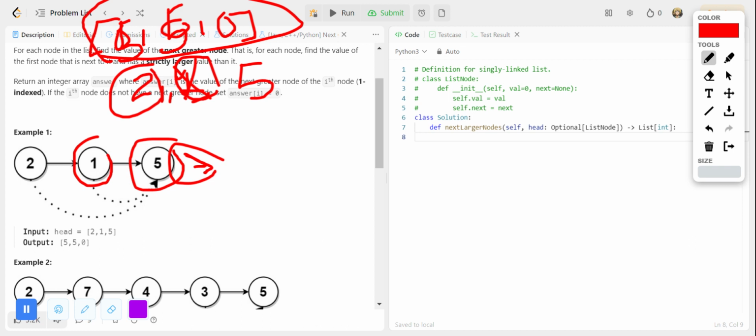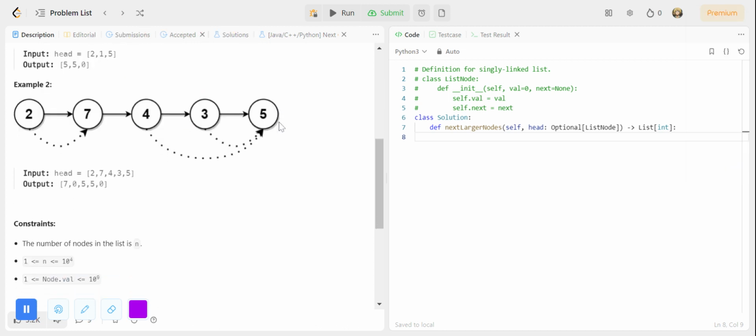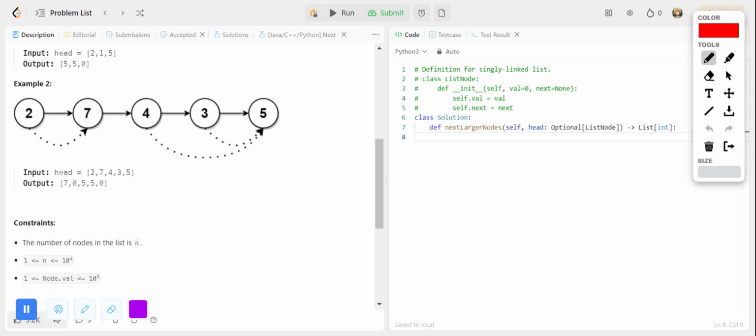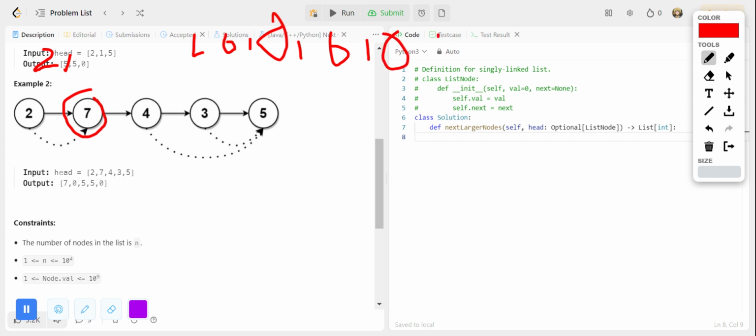I'm going to use the same approach for one more example, the second one. Since our stack is empty, we add two to the stack, and we move to the next position. So we ask ourselves, is seven the next greater element for two? Yes, it is, right? Initially, how many nodes do we have? We have five nodes, and initially the answer array is all zeros.